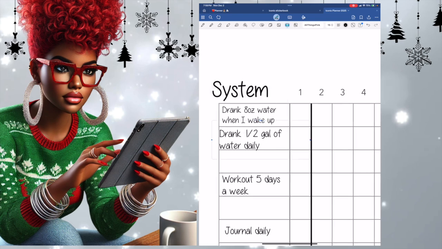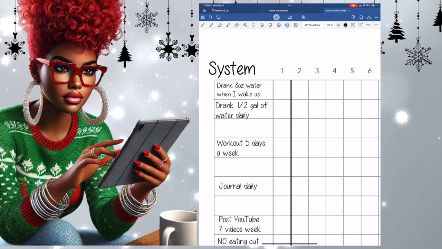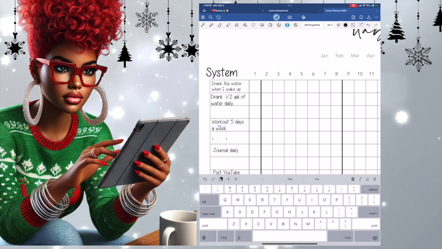Okay. I want to work out 5 days a week. I'm not sure. Now the journal one, I want to do gratitude weekly. So if I do one gratitude a week and I didn't journal every day, to me that's still winning. It's more than what I was doing.